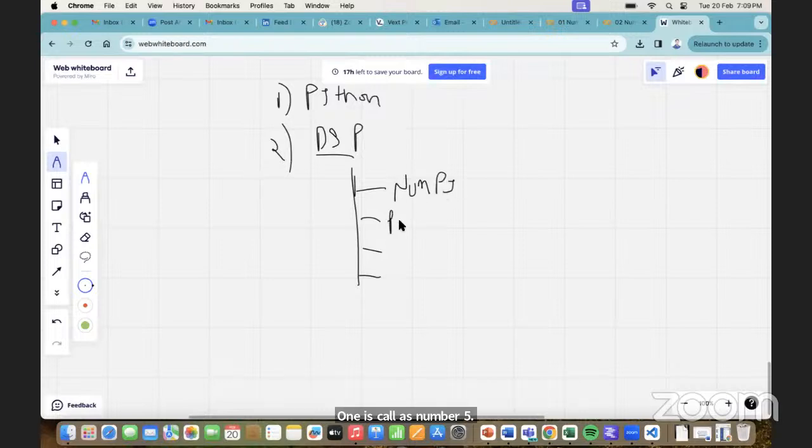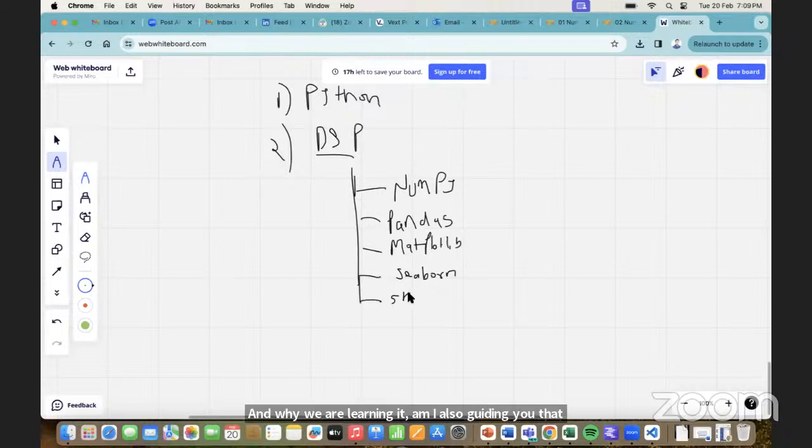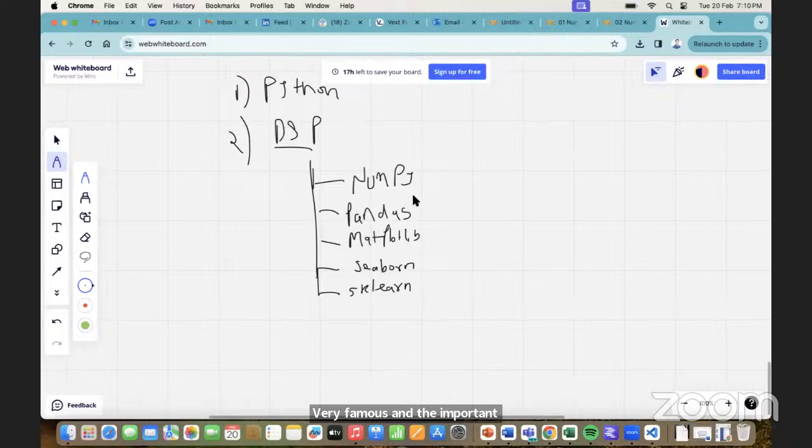One is called Pandas. One is called Matplotlib. One is called Seaborn. And why we are learning it, I am also guiding you. And one is called SKLearn. These are very famous and important packages. So these are the data science packages.